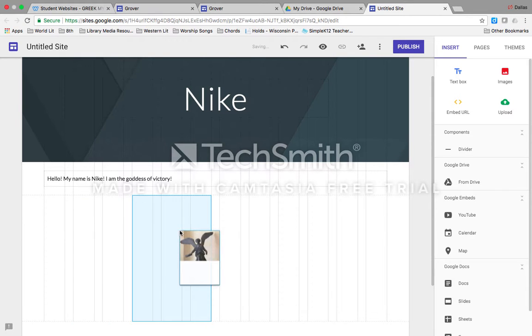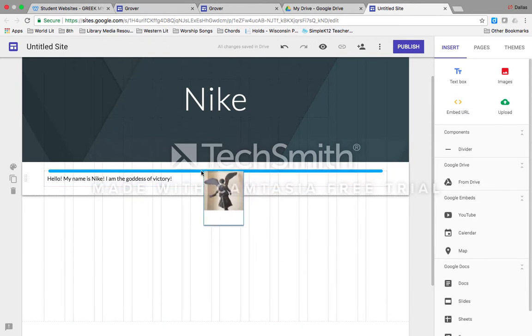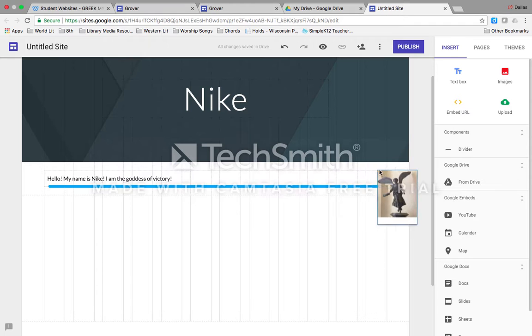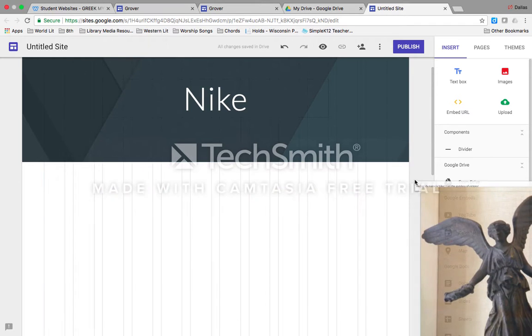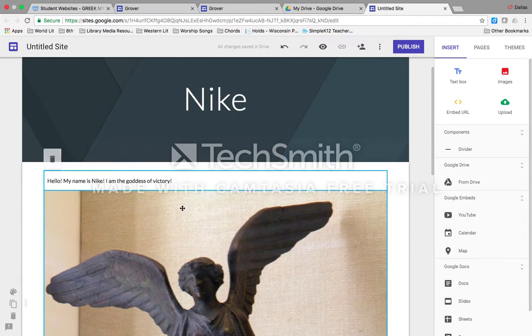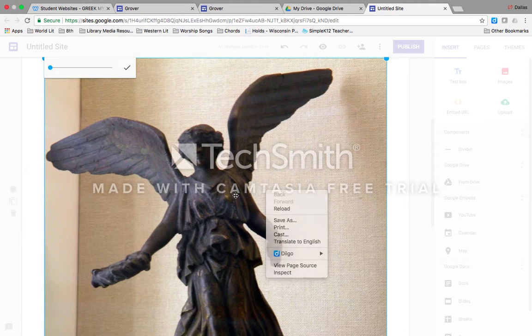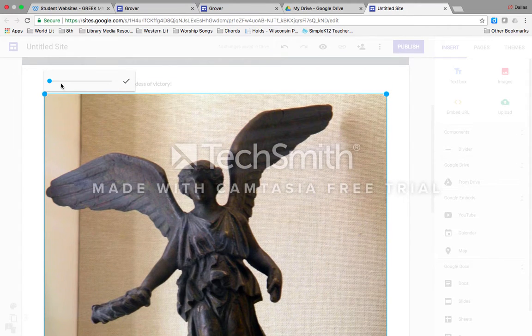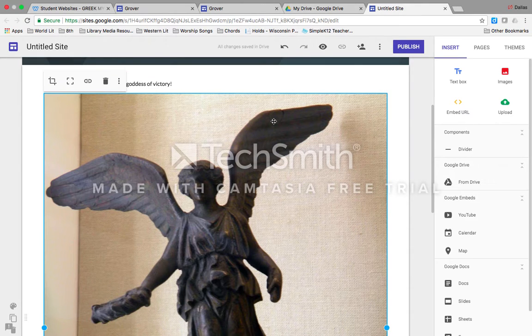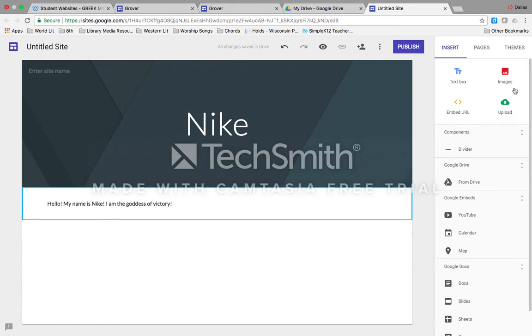I can move this image. It's going to load here in a second. I can move that anywhere I want on my page. I can move it alongside of my text. Oh, that made it bigger under the text. I don't like that I did that. So I'm just going to try to delete this. There we go. So if I click on it, now I have this option up here with the garbage can. Oh, that didn't work. Let's try that again.